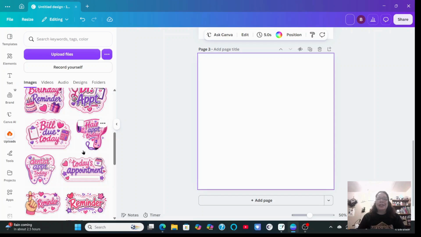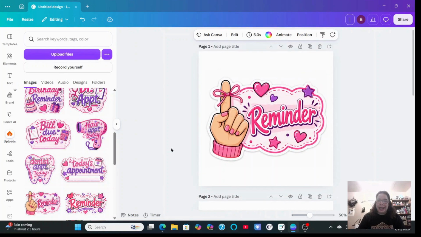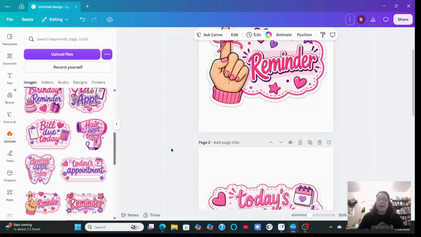Today we are going to be creating stickers that are going to be digital. So I started making them already. I've only done two, but these are going to be for reminders. You can also use these as a physical product, but it will be in a digital format. So I will show you in a little bit how to do that.